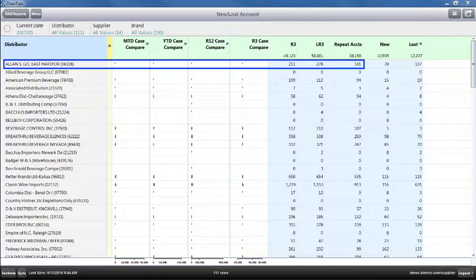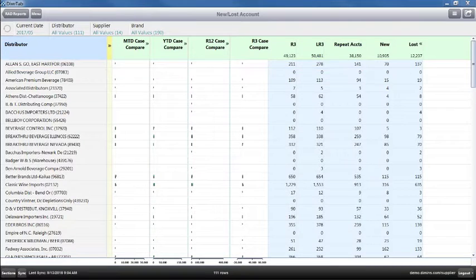Near the top, you can see that Allen S. Go in East Hartford had 278 accounts in the prior time period, but only 141 purchased from them again in the current time period. As a supplier, I would want to find out why they lost 49% of accounts and what they plan to do to stop losing accounts.